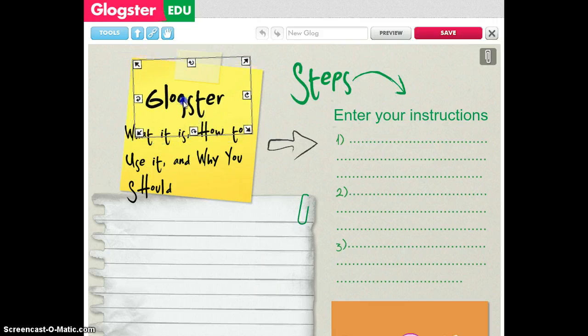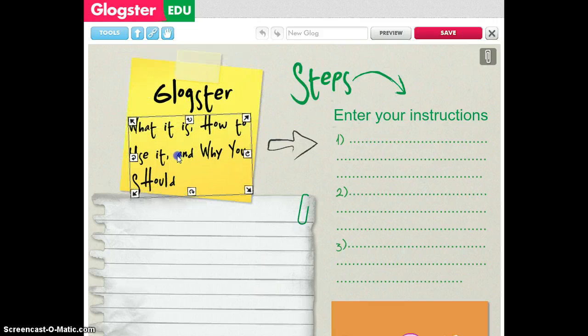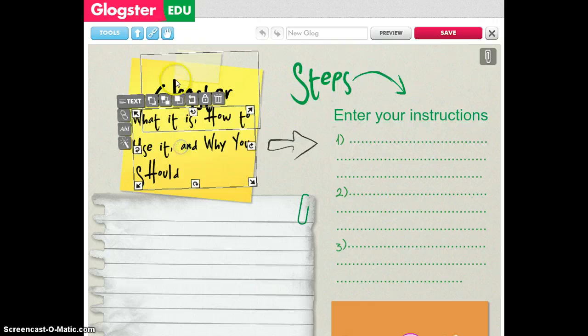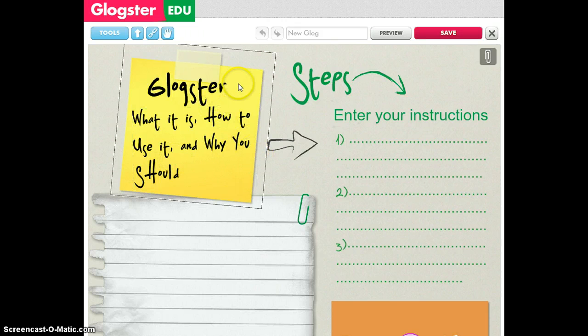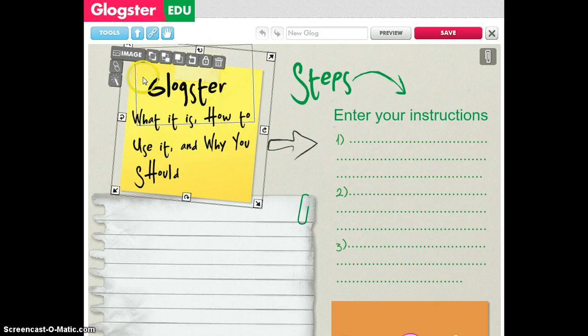Now I'm going to just move things around to make it fit a little better. Because Glogster, kind of one of the main points of Glogster is that it's very visual. You get to do a bunch of editing stuff, like you just saw me move things around, and each of these objects is editable. So you could insert your own image by clicking on this button.